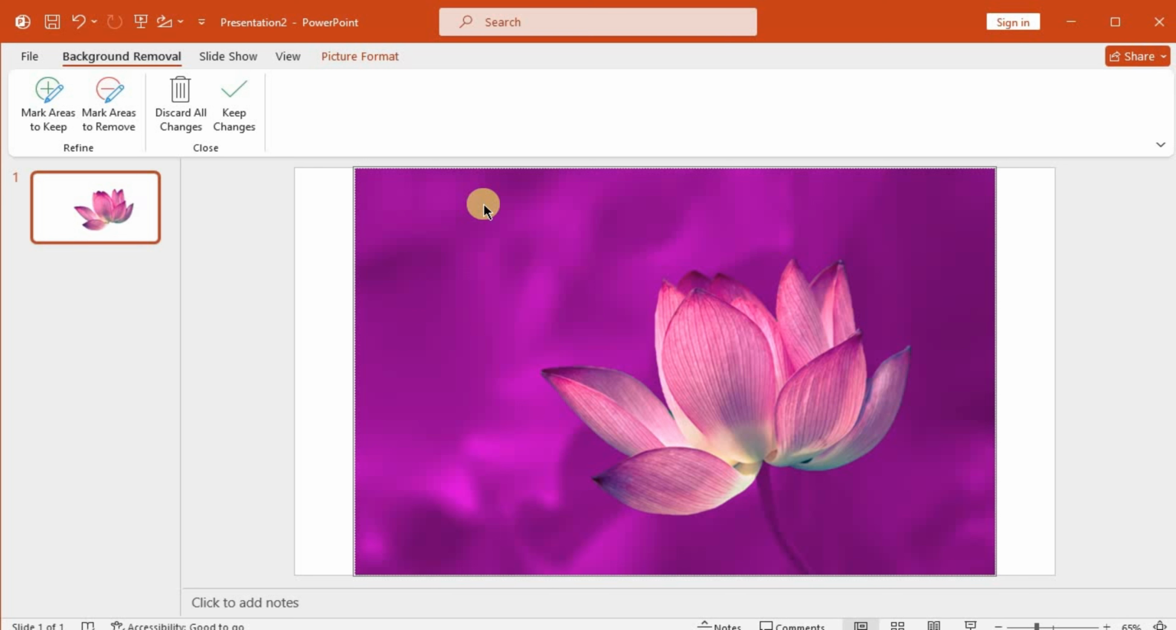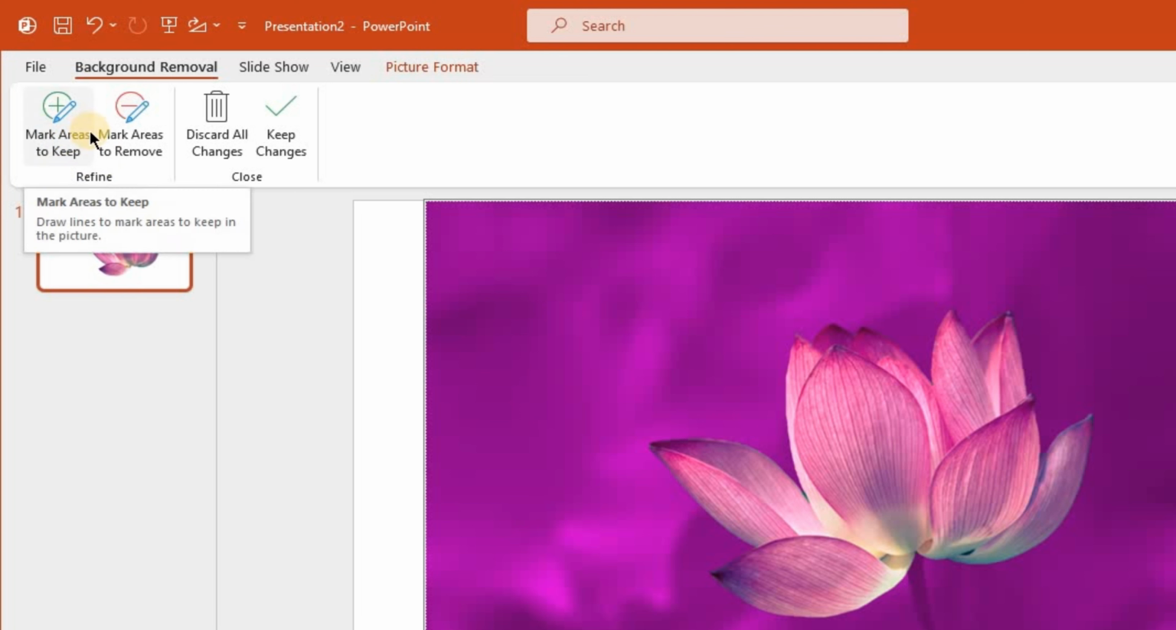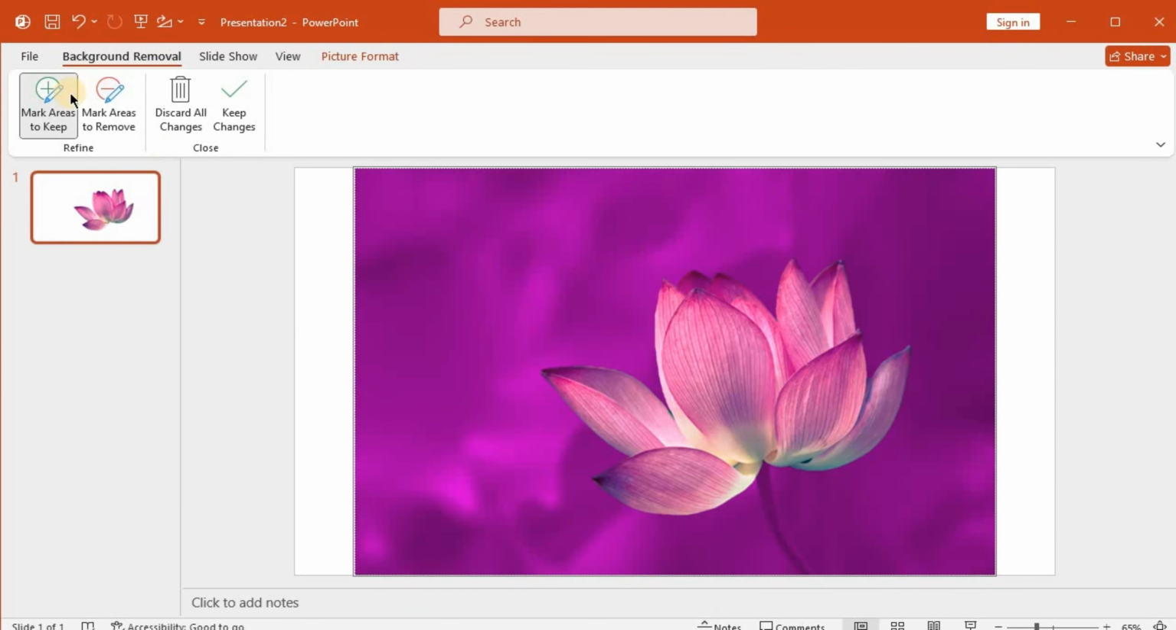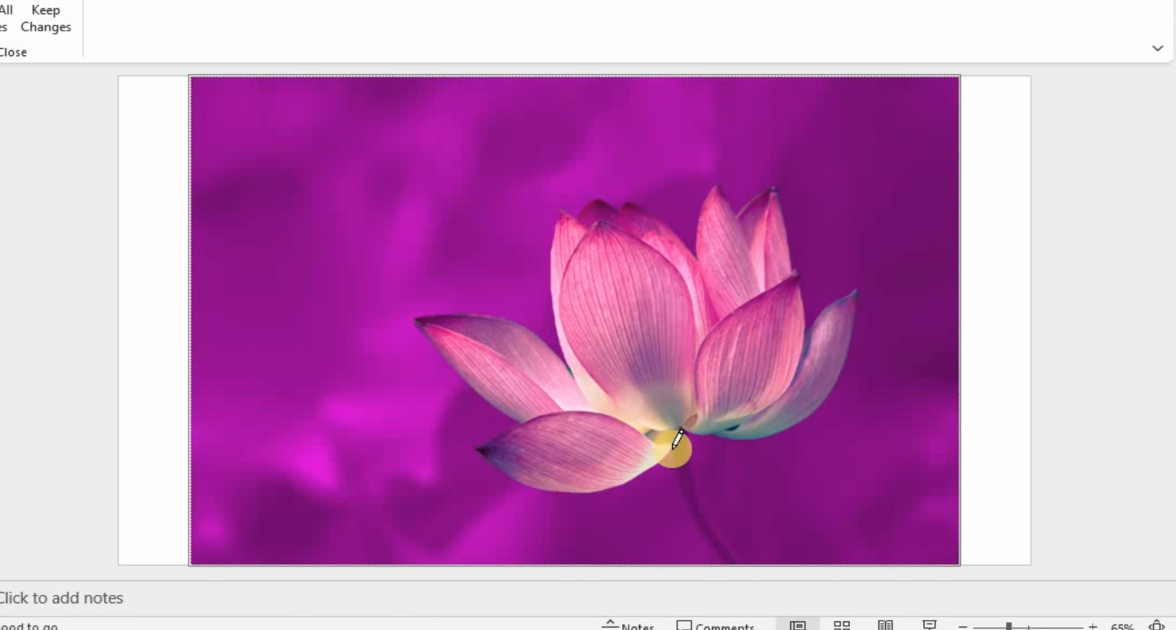Now, this is an automatic process and might not always be perfect. If you see parts of the picture that you want to keep, but they are marked with magenta, no worries. Just head over to Background Removal in the Picture Tools. Here, you'll find Mark Areas to Keep option. Use the freeform drawing pencil to mark the areas on the picture that you want to keep.